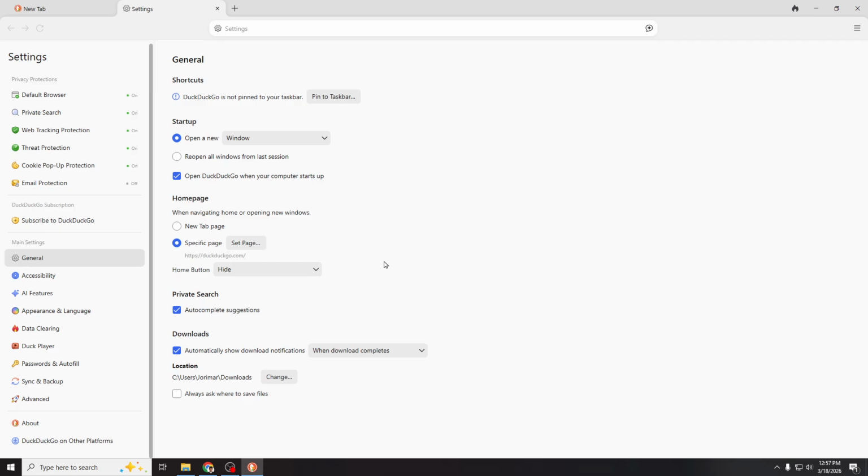Restart the browser. Close the DuckDuckGo browser completely, including any open windows, and then reopen it. Restarting applies your new homepage setting, so it takes effect on startup. Open a new tab to confirm the homepage.